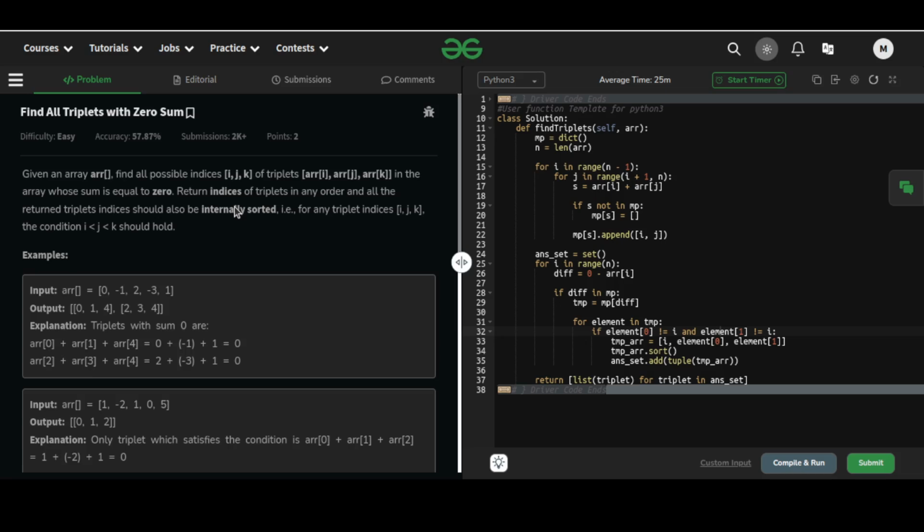Return indices of triplets in any order and all the returned triplet indices should also be internally sorted. That is, for any triplet indices i, j and k, the condition i is less than j is less than k should hold. So for instance, if this is the array which is given to us, there exist two triplets whose sum is equal to 0. Those two triplets are these two, and the indices of those two triplets are what we are returning over here. So that's about the problem statement, folks.